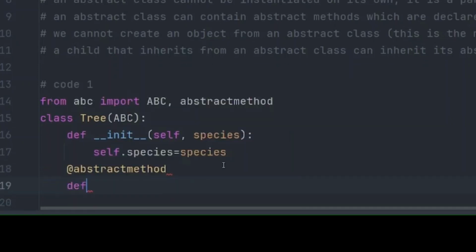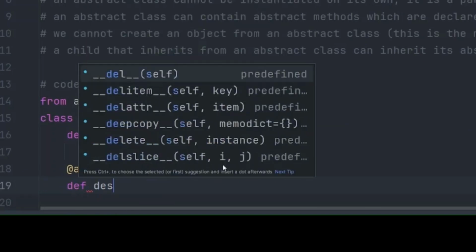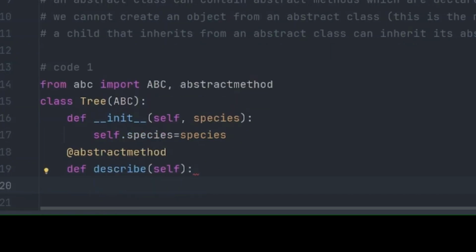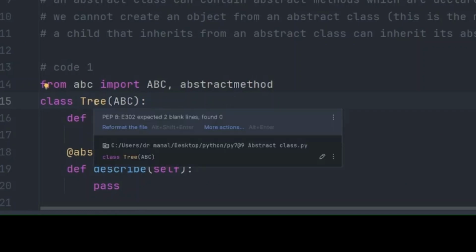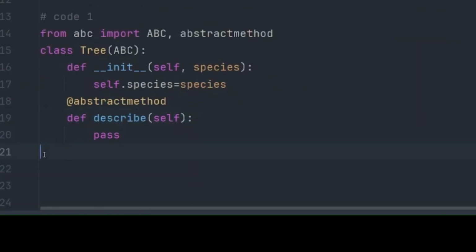And we start defining describe to describe the species of the tree. So we have describe, have our self between brackets and our colon, and we have a pass here. This means that children classes that will inherit from the abstract class Tree will implement the method describe. But the abstract class Tree cannot implement the method describe here. So let's have our first child class here, which is Roots.